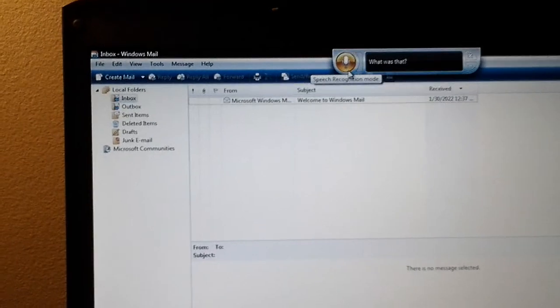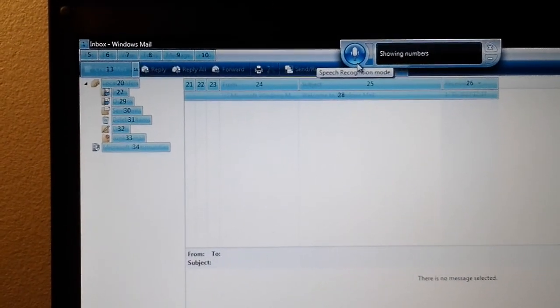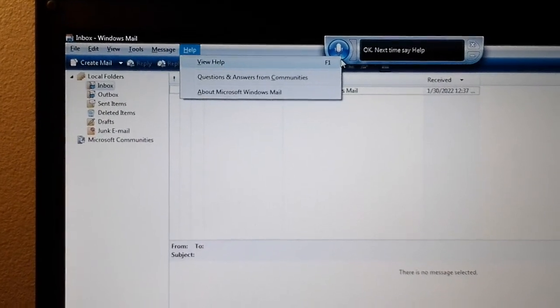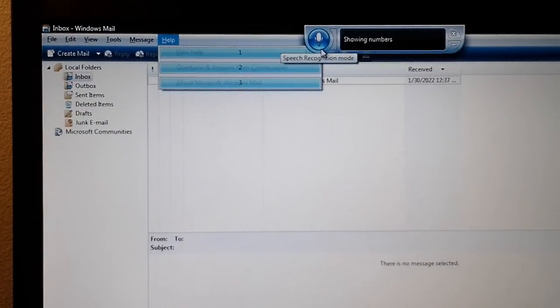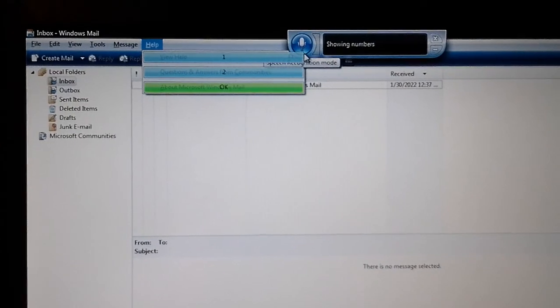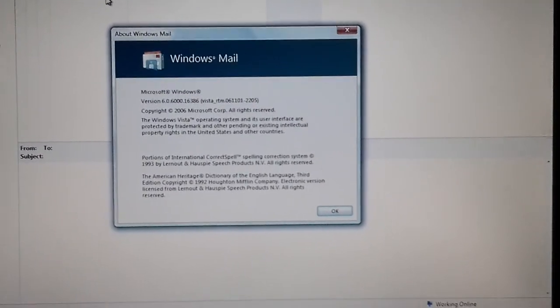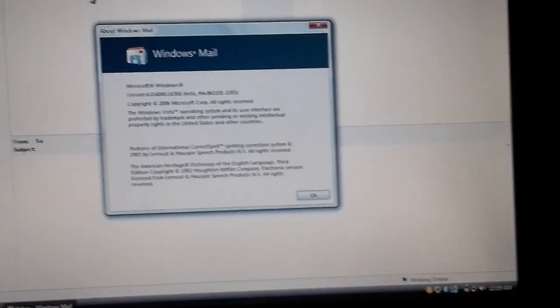Show numbers. 10. Okay. Show numbers. 3. Okay. And yeah, so that's one way you can kind of do stuff. We brought up the about box for Windows Mail.